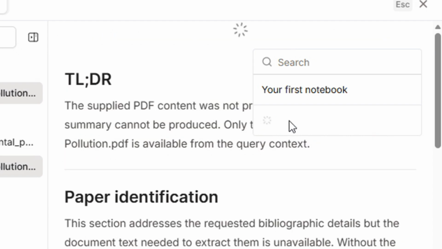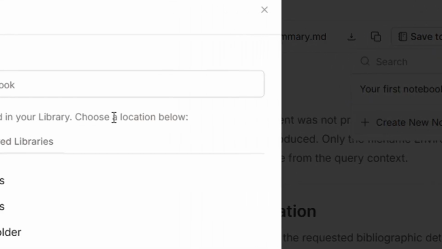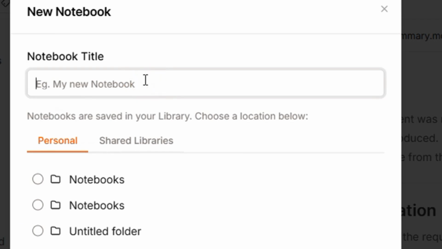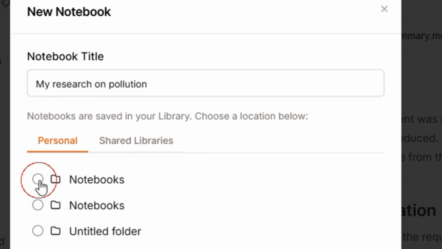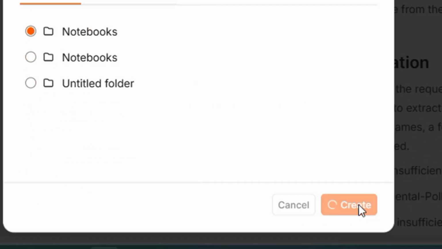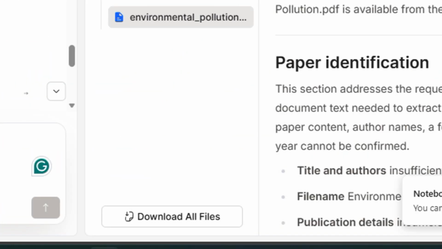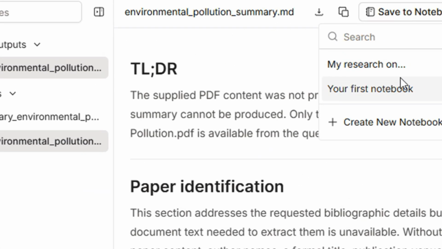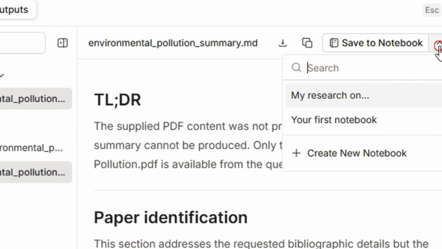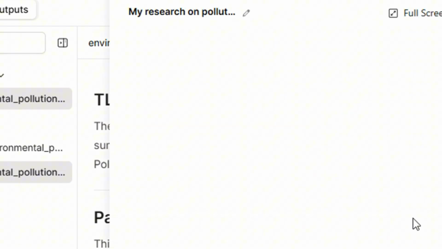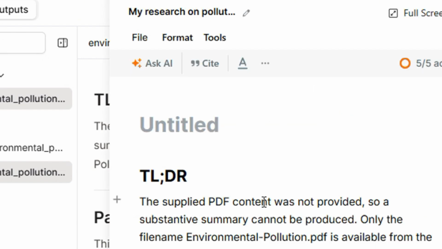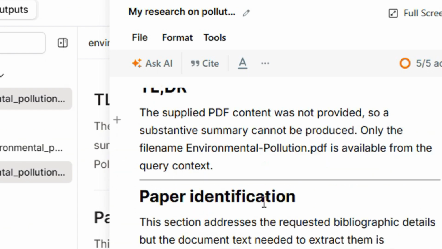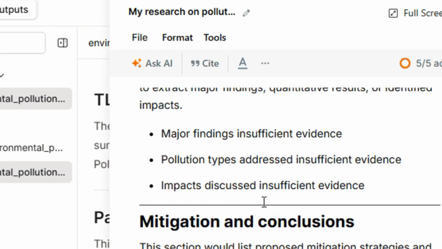So let's say I'm going to create a new notebook of this, and I'm going to call it My Research on Pollution. All right, and it's going to be personal. It's a notebook, and I'm just going to go ahead and create this. And now everything has been successfully created, so I'm going to save this directly on that notebook. And then My Research on Pollution, so this is it. So you can see some of those things have been saved in there.